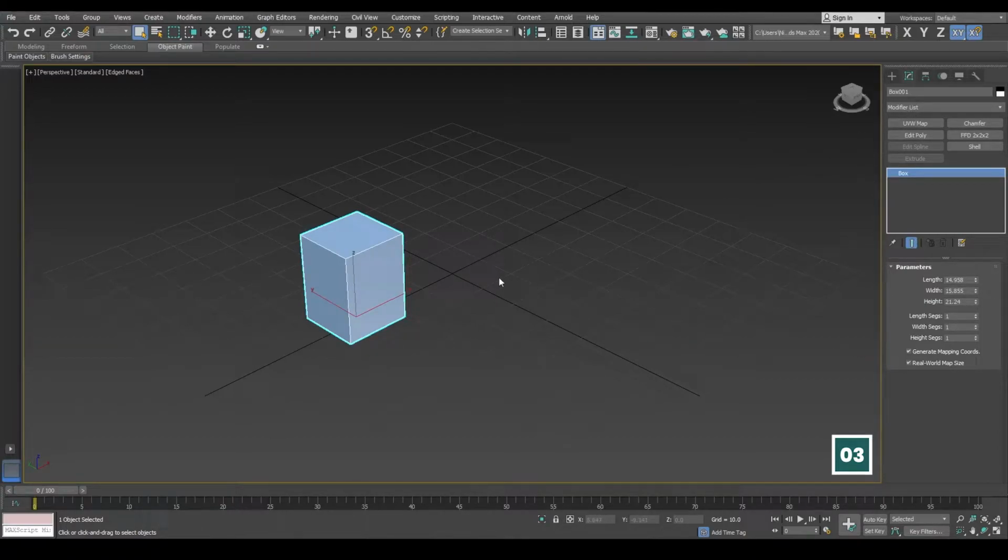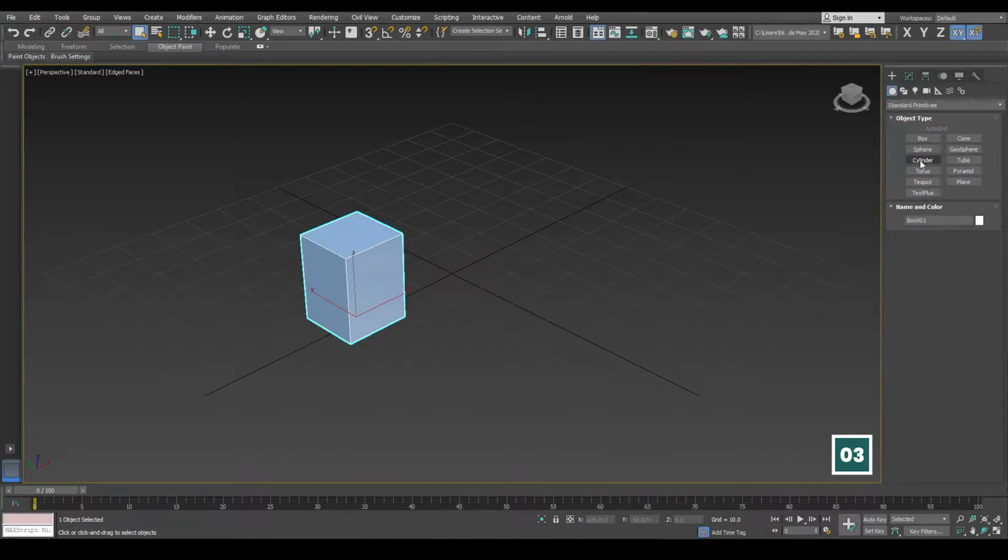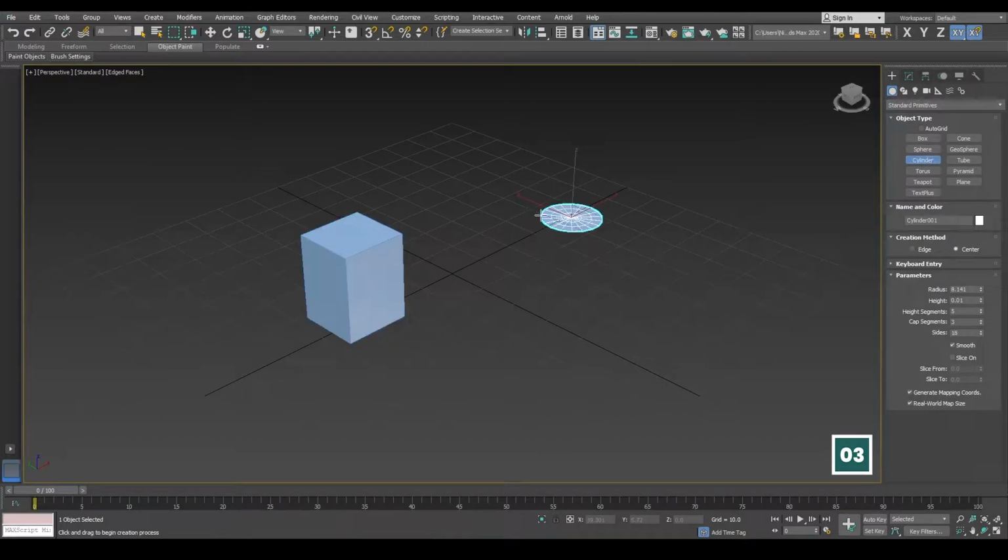Now let's create another object inside 3ds Max. Go to the create tab. Let's say I want to create a cylinder again. Click on the cylinder, drag inside the viewport and drag up. You will see a cylinder is created inside 3ds Max.